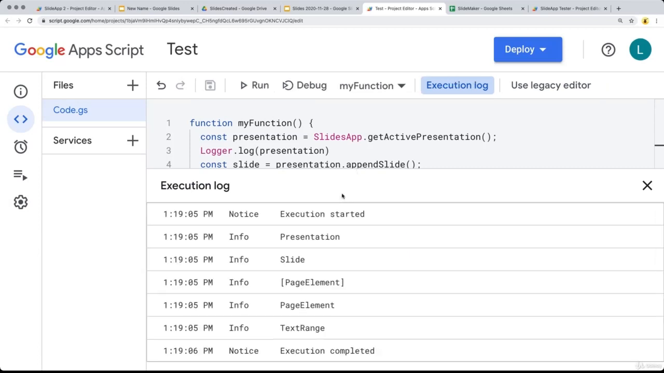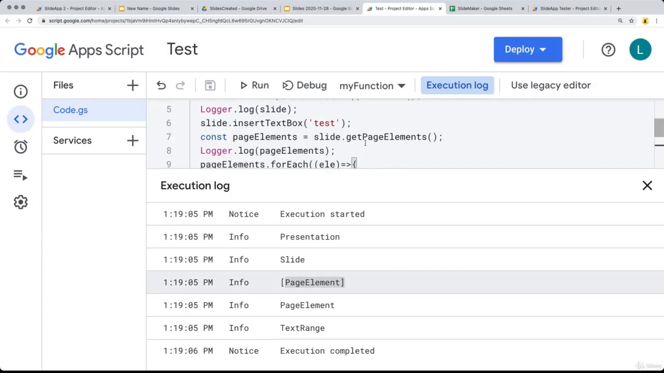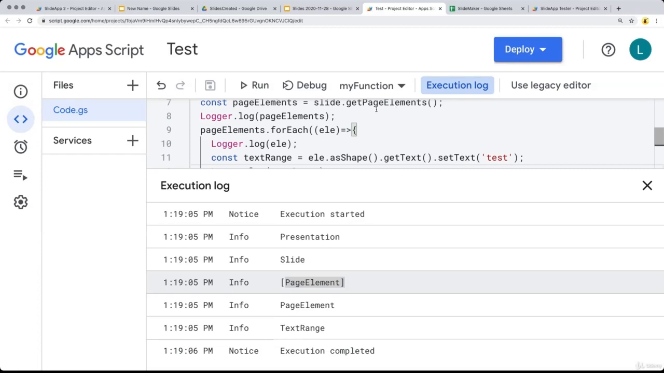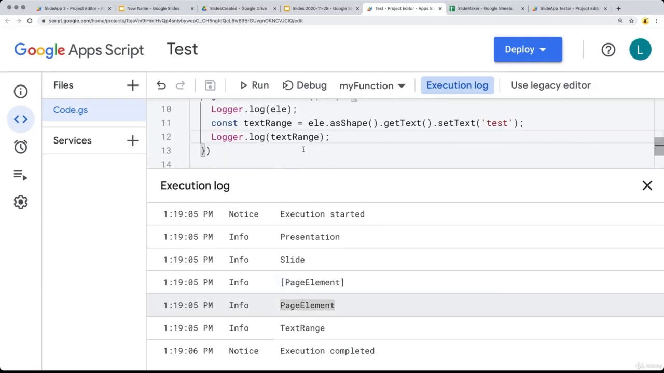Run the function again. So now we've got a page element, and that page element gets returned back within the array. So now that we've created the page element, when we get the page elements, we get it returned back within an array, and we can log out the element object. So we only have the one page element, so we're logging out the element and it's being logged out as a page element. And then also we're getting the text range that's contained within that page element, and we're setting it to test, and I think we already started out with test.